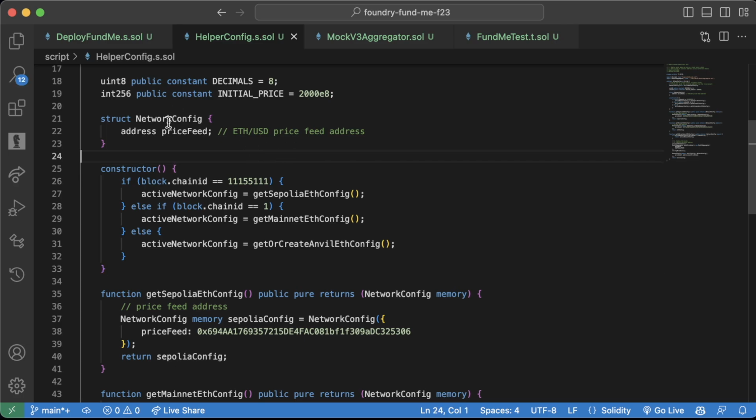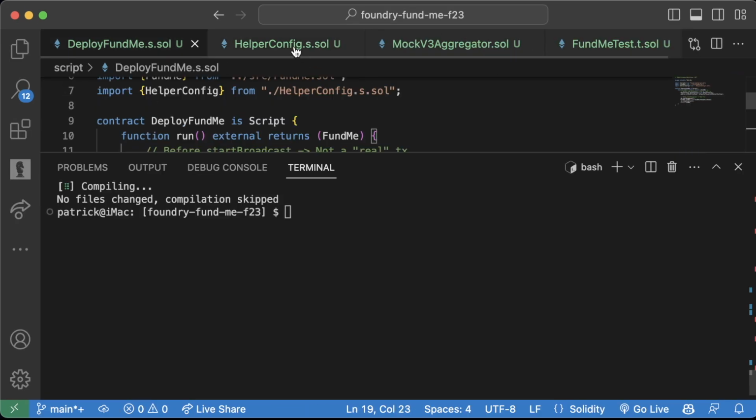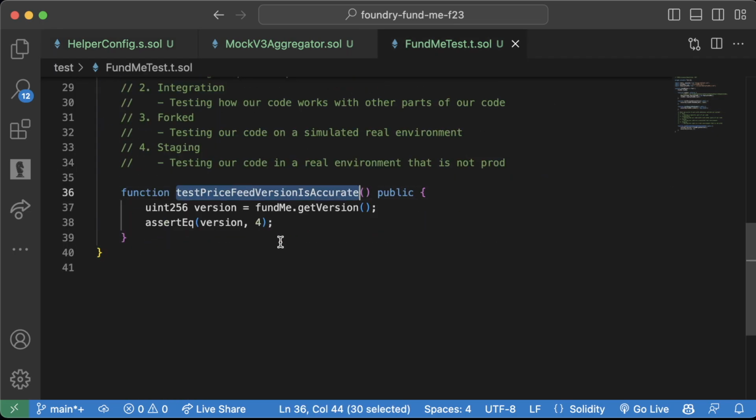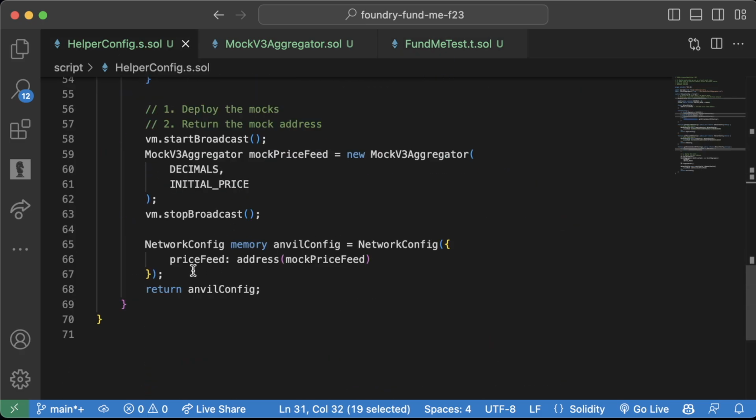But okay, so now that we have this, remember before, every time we ran forge test, it failed, right? And why did it fail? Well, we go back to the test. When we call testPriceFeedVersionIsAccurate, the time we called getVersion, this would fail because the contract didn't exist on Anvil. Now that we have our helper config here, we do indeed deploy our own fake price feed.